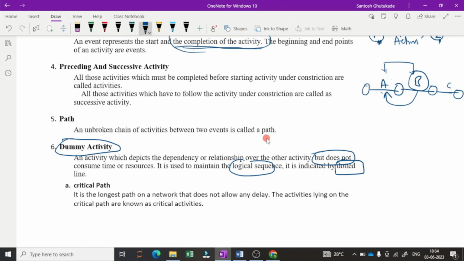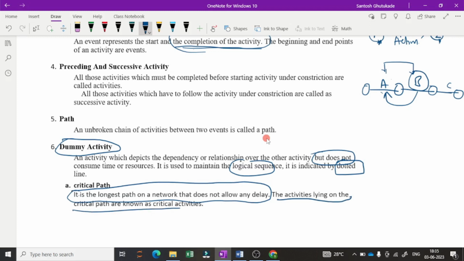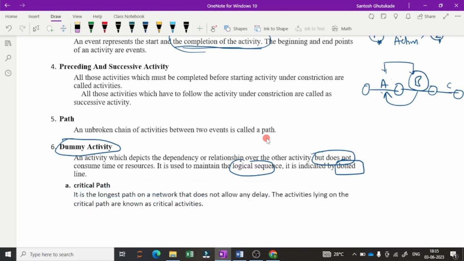The next and last part is the critical path. It is the longest path on a network that does not allow any delay. The path which requires the maximum time is known as the critical path, and the activities lying on the critical path are known as critical activities. So we will see it with the problem.